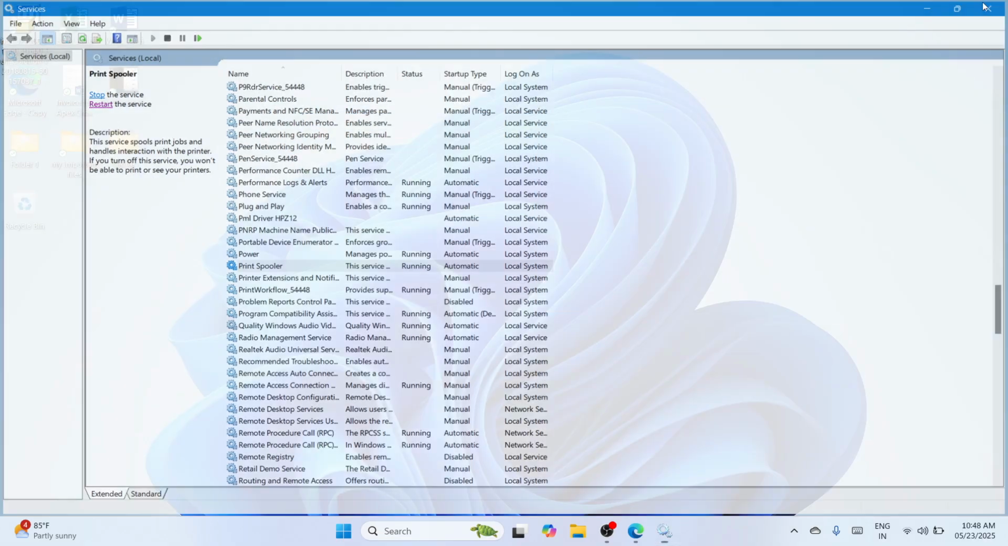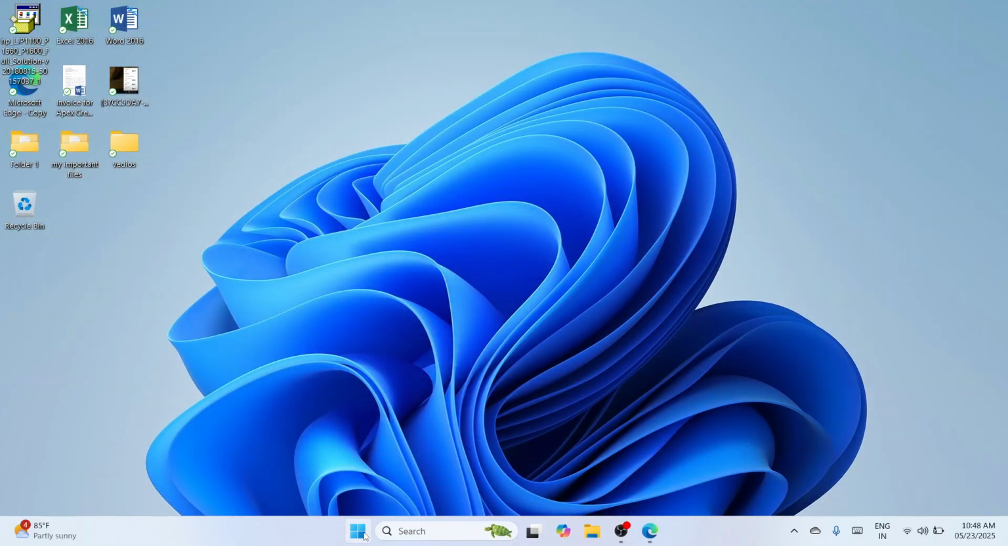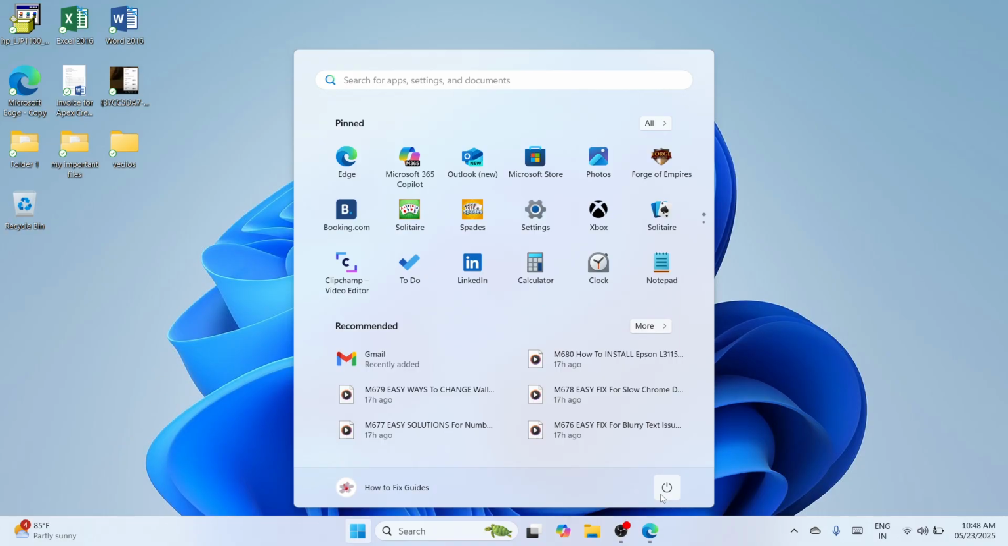Once done, close the window, navigate here at the start, and then click on it and proceed to the power menu options. Okay, click on this one and restart your computer. You may wonder why we need to restart. We need to restart in order to make any changes, and in order for our actions to take an effect, restart your PC. Once you have restarted it, you would be able to fix the problem.